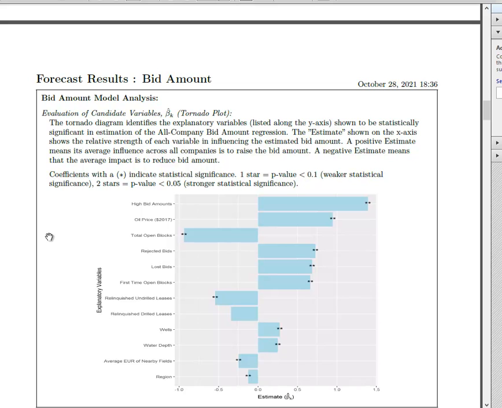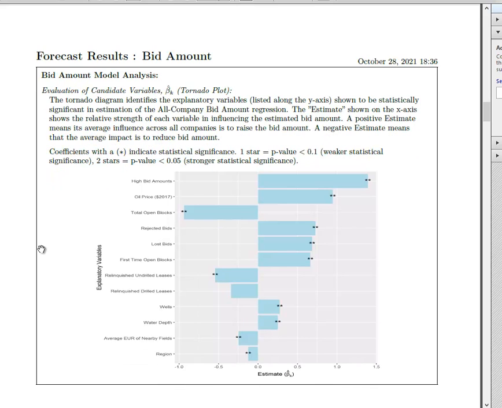And the tornado plots. These are really good, interesting ways to look at what variables are important. The first tornado plot here is for bid amount. If you're seeing this first bar is for the high bid amounts and it's going right and it's very large, what it's saying is that past high bid amounts have a very positive influence on the current bid amounts. Because there are past high bid amounts in the area before, they're probably going to be high bid amounts in the area now. And if it's going left of 0 here, that's having negative influence.